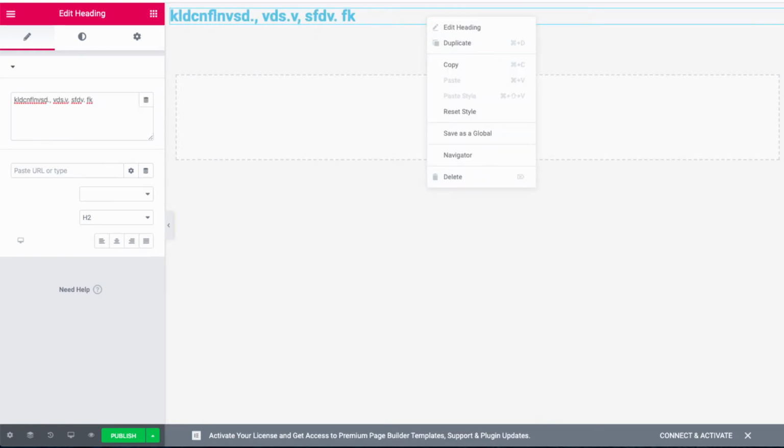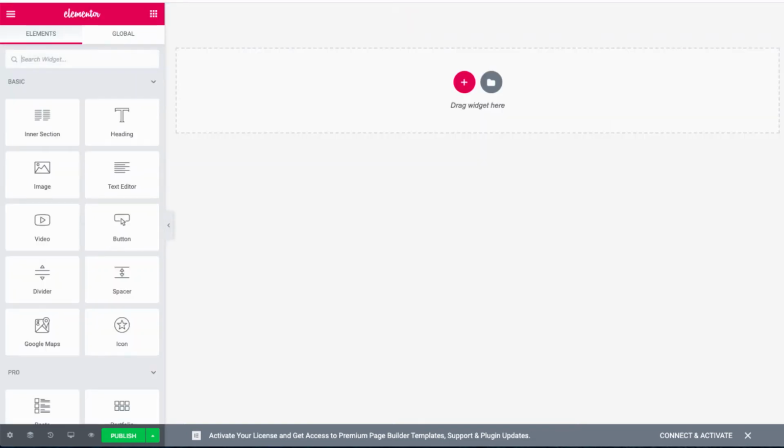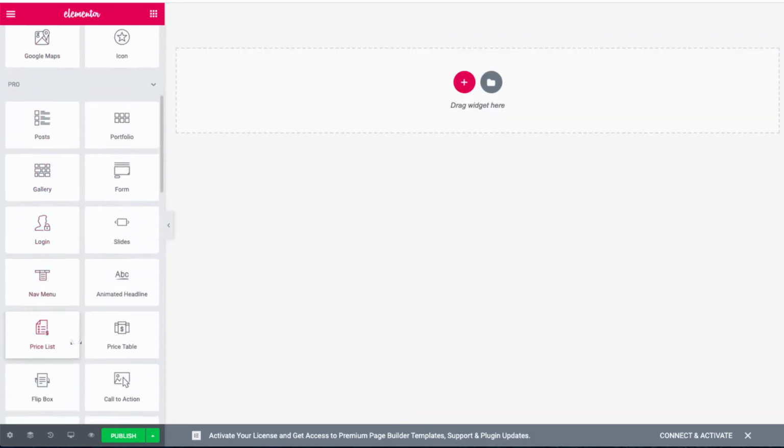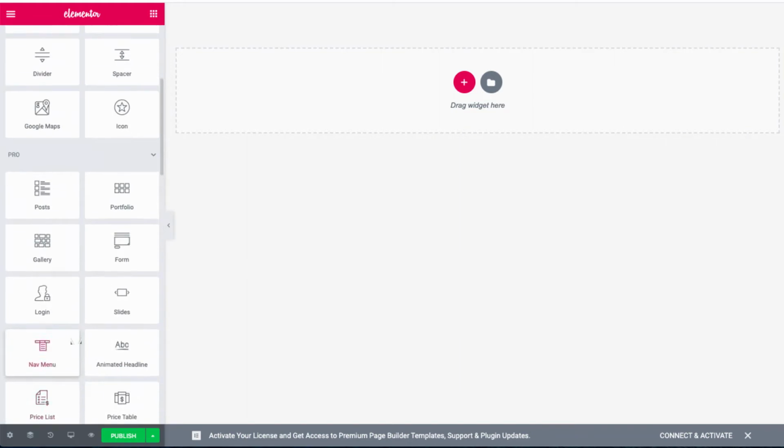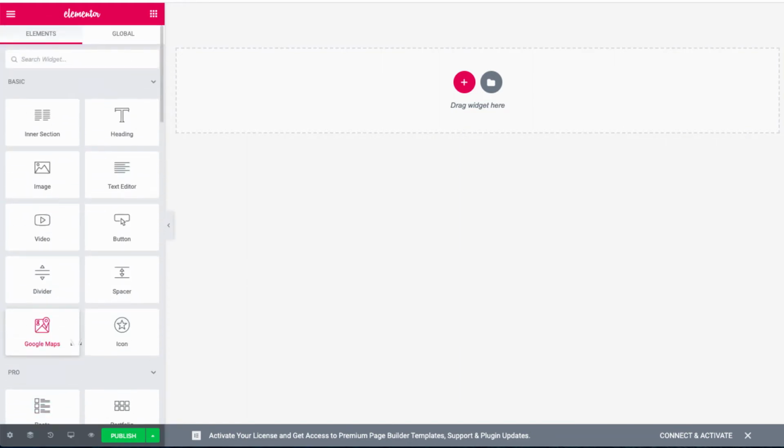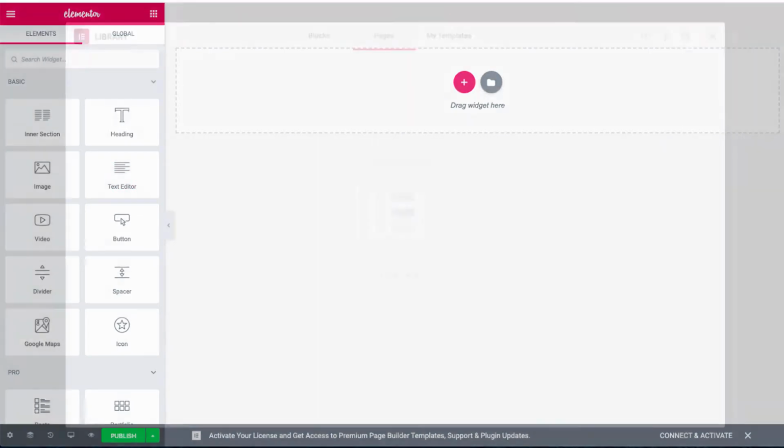Or what you can do, I'm just going to delete this quickly. You can literally design the page to look however you want it to look. If you're good at that, then great. If not, you can hire someone to do that for you. Another thing you can do is click on the folder here.